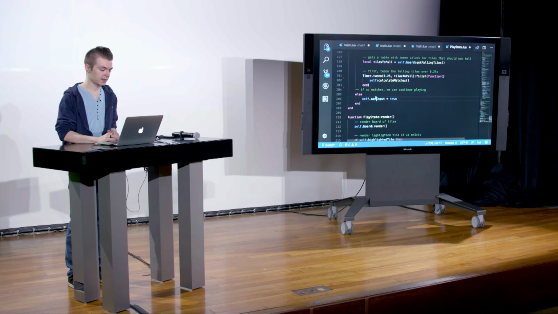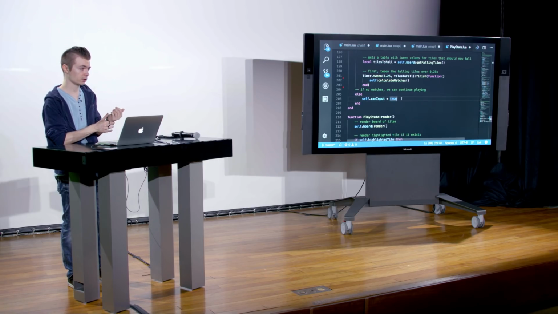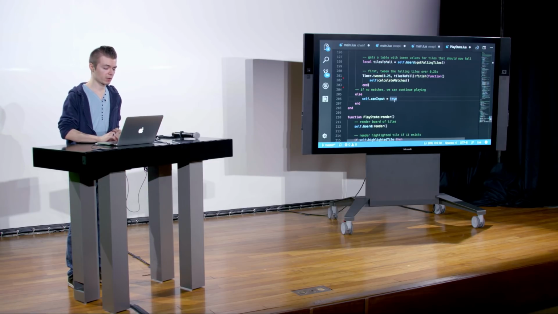And so when we call self calculate matches here over and over again until there are no matches, as long as there are matches, this should keep happening. You should keep getting scores and tiles should keep getting cleared. But as soon as that's not the case anymore, then self.can input equals true, and we're not calculating matches anymore. We don't recursively call the function anymore, and we're done. And so that's just the point I wanted to illustrate.